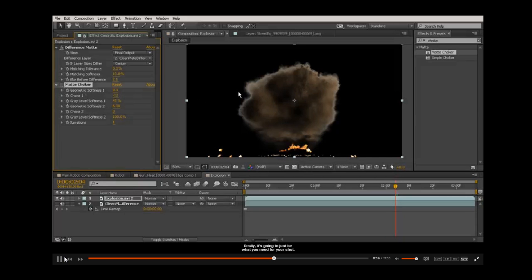Really it's going to just be what you need for your shot, but you need to know about the matte choker because it's really essential to working with a difference matte, because a lot of times you're not going to get a shot like what we have where the background is so completely still. Sometimes the difference matte needs a matte choker to help it out a little bit. So it just depends. So we can leave that on. Maybe we'll turn it back on later if we need to.